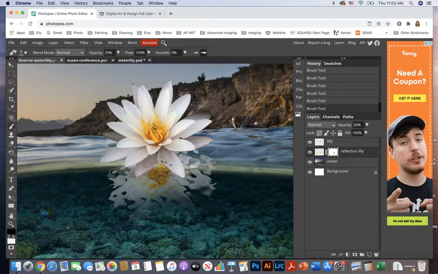See that? So now the reflection is kind of gradual. It starts out more opaque near the object on the surface of the water and then kind of slowly fades away. This is called masking, slowly blending away part of the image.